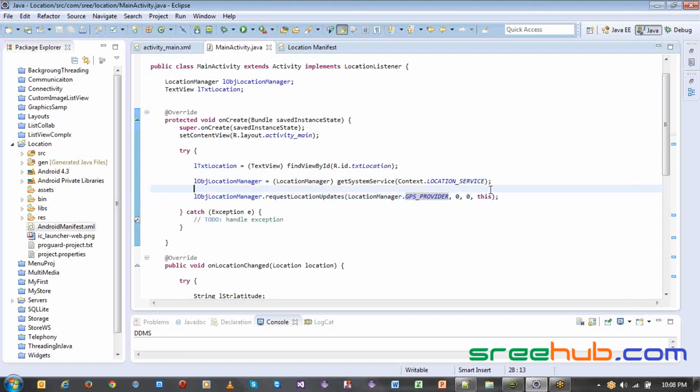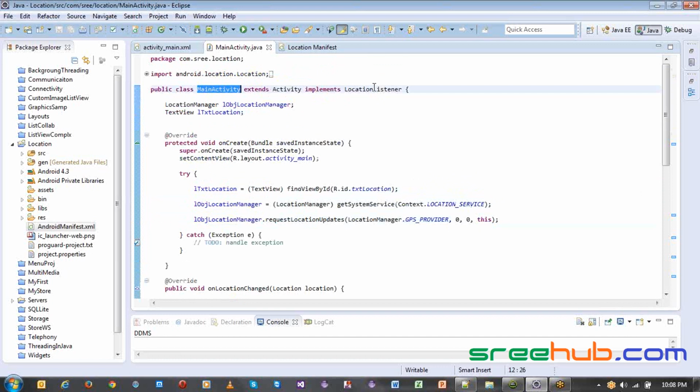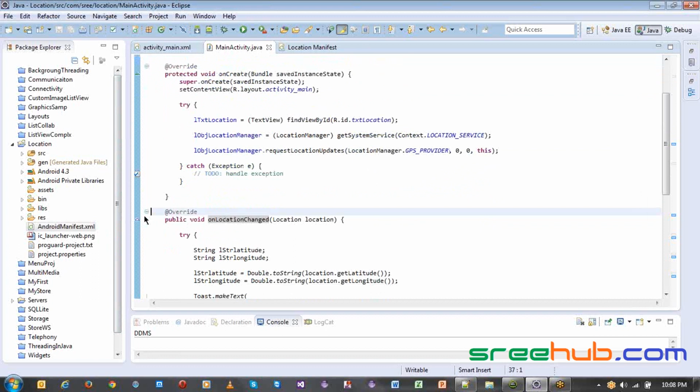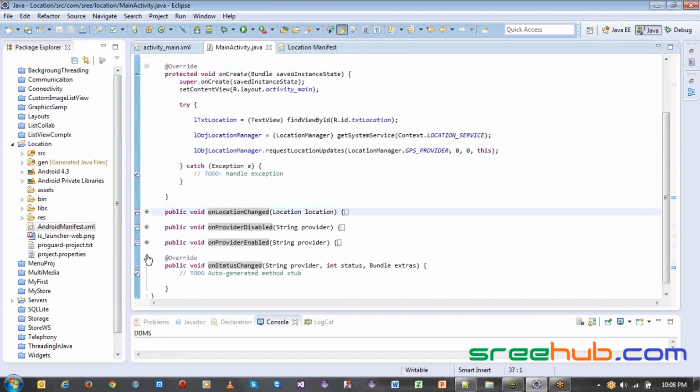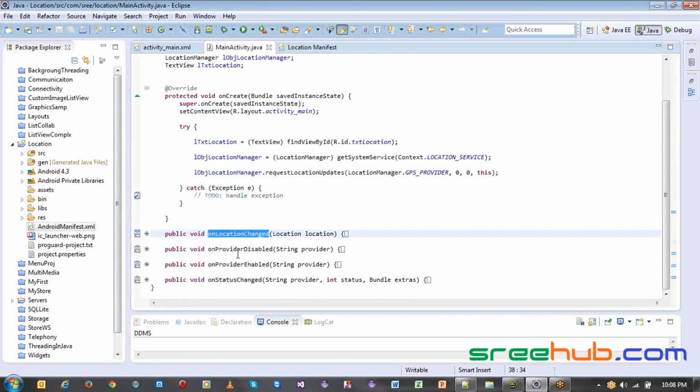And it needs a place, an activity where you want to track. I just gave this, or you can give the current application's context. Now once you do this request location updates call, immediately it will try to get the class which is a location listener. As I just gave this, which means my current class is also a location listener. For this location listener, there are four different overridden functions: location changed, provider disabled, provider enabled, and status changed.